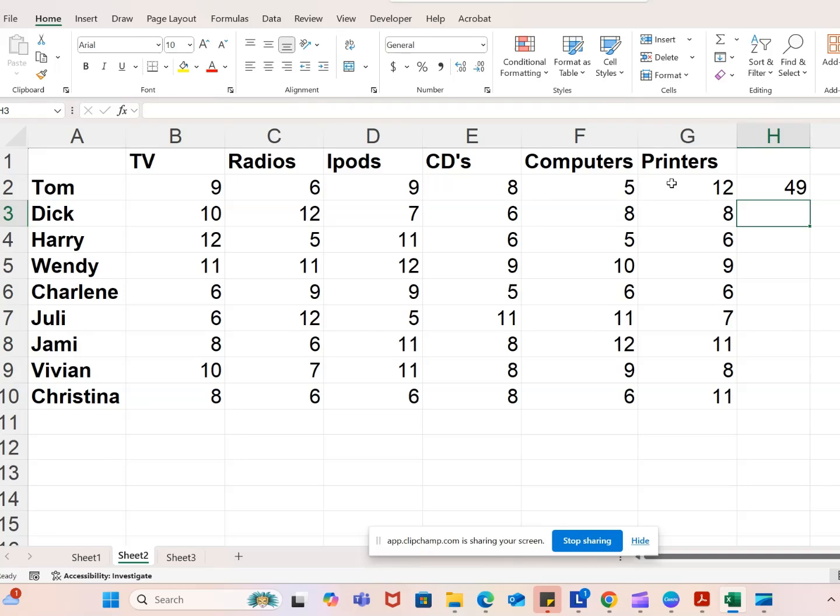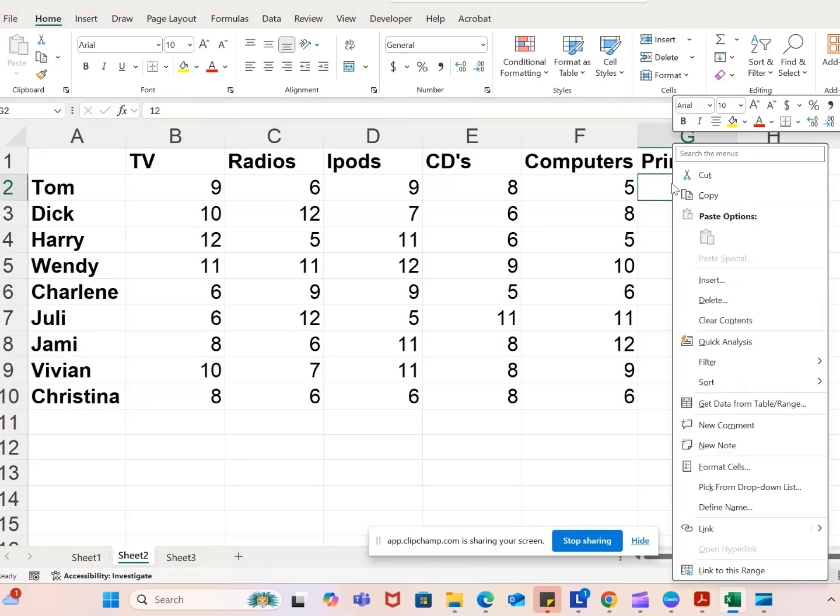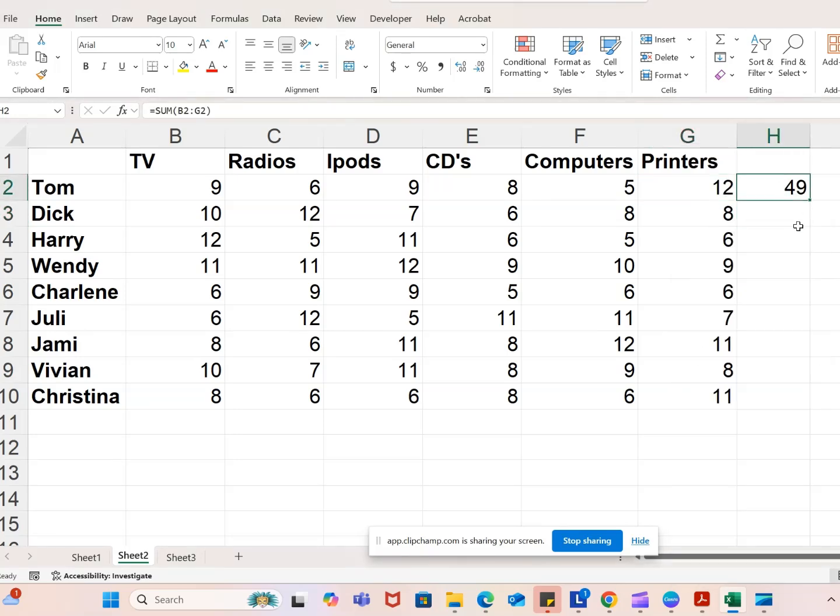If you want to do the same for all the team members, you don't have to rewrite the formula. You just come to the bottom right of this cell and your mouse will turn to a plus. Left click and drag it down, and it's going to repeat that same function for every single row. So we're done with the sum.